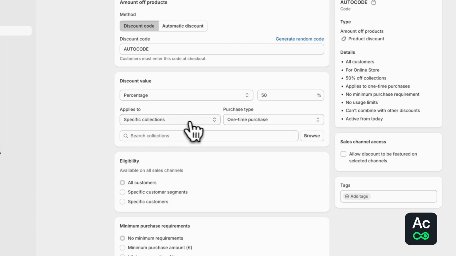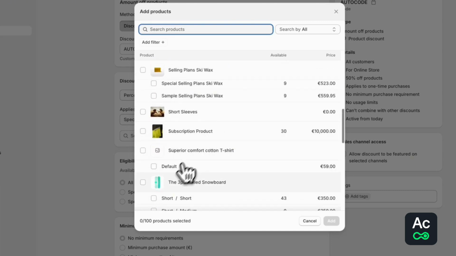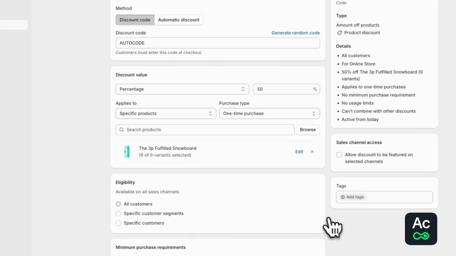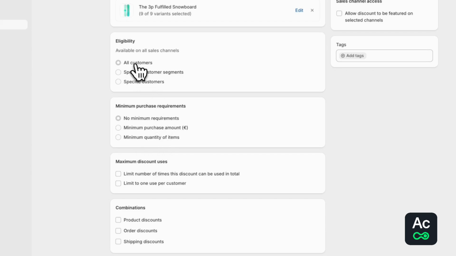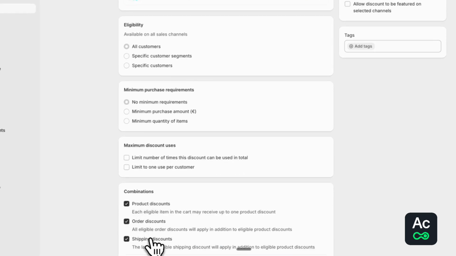Next, set the discount percentage your customers will receive. Choose to apply this discount to specific products. Click Browse to select the product that qualifies for this offer. With your product chosen, confirm it's added to the discount.